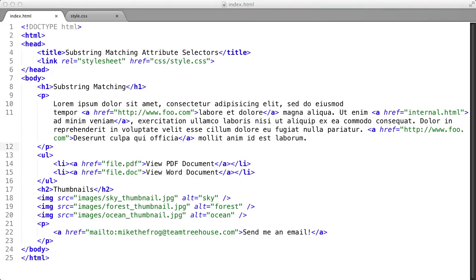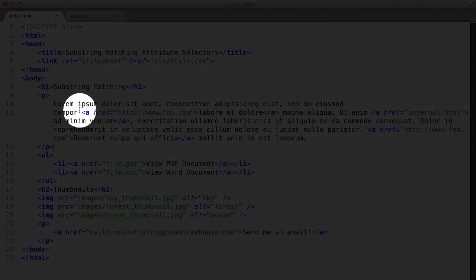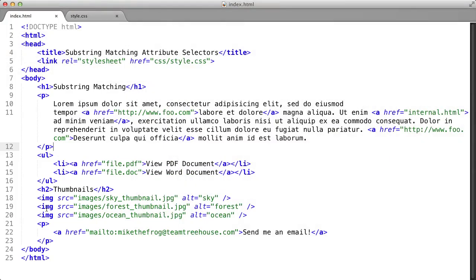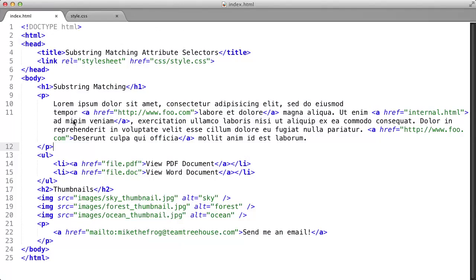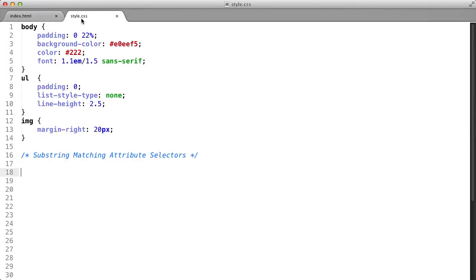So to get us started, I've set up a simple HTML file with a paragraph, some link, and image elements we'll be targeting with these handy substring matching attribute selectors. And we can see what it's looking like in the browser as I've added a few simple styles in our style.css file just to get us started.